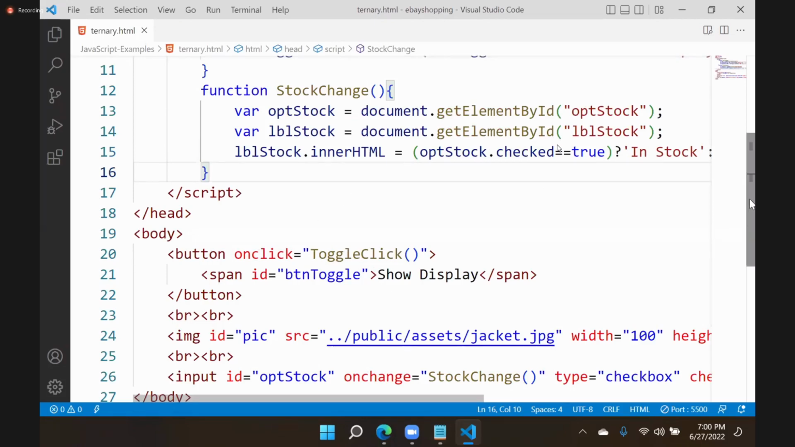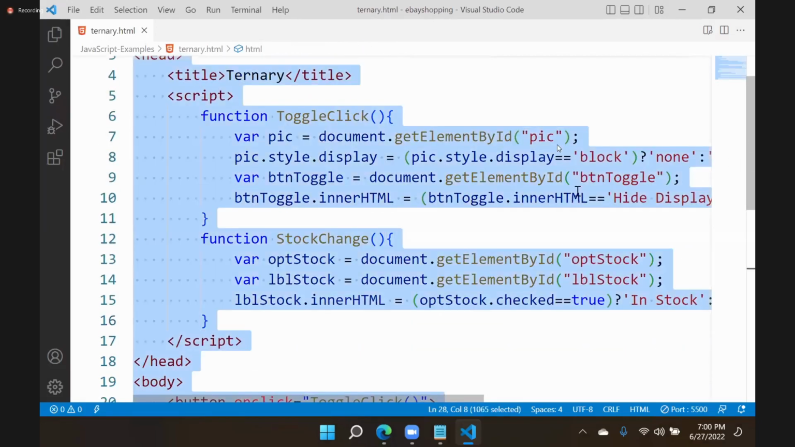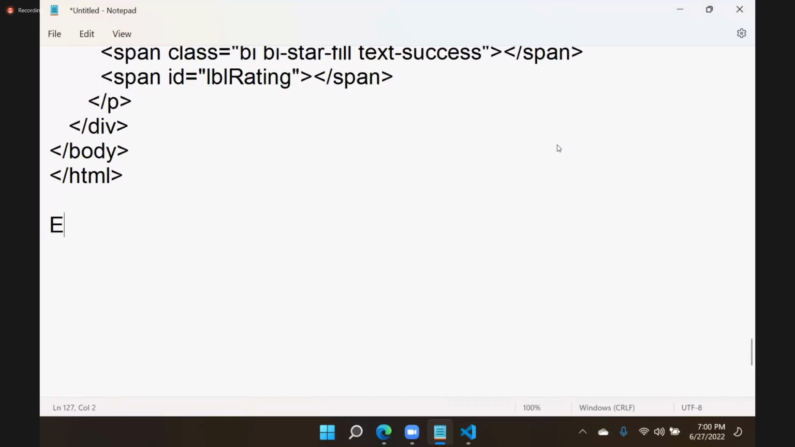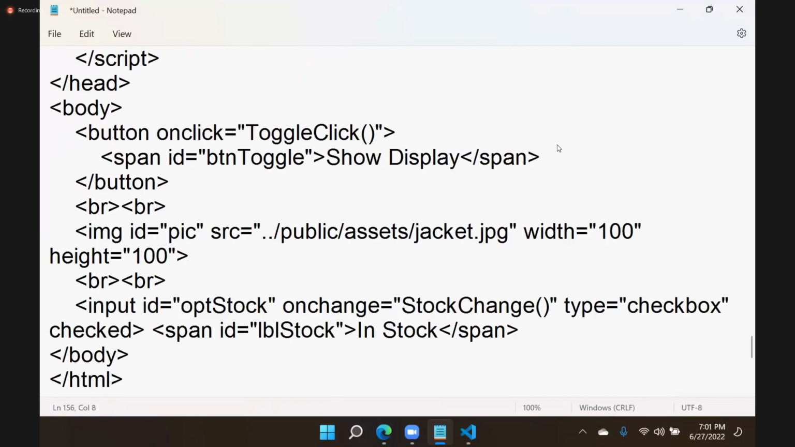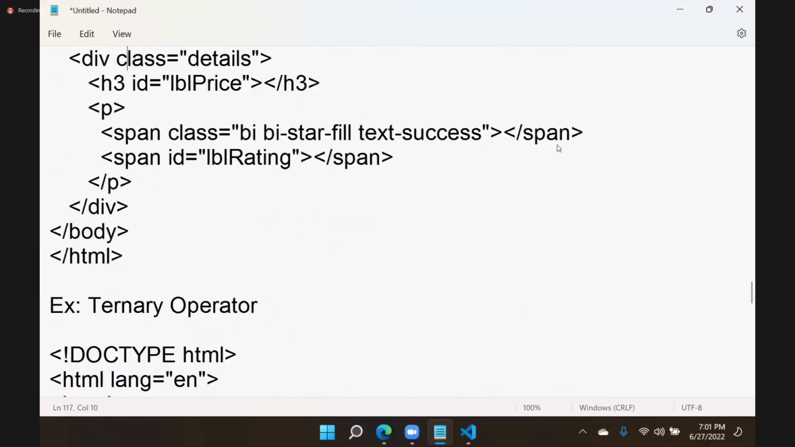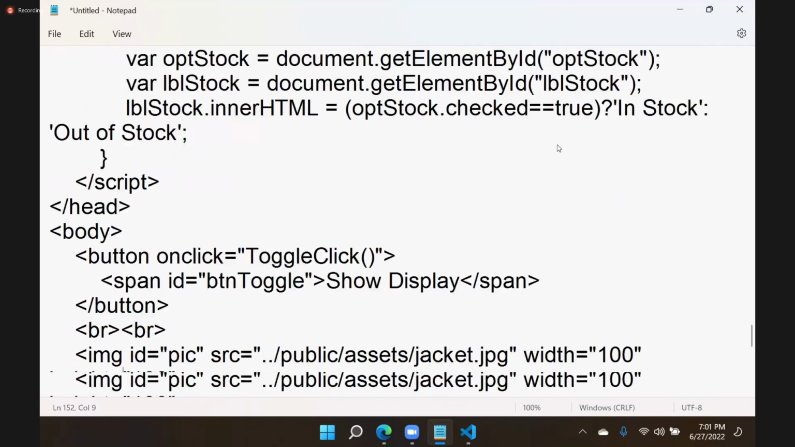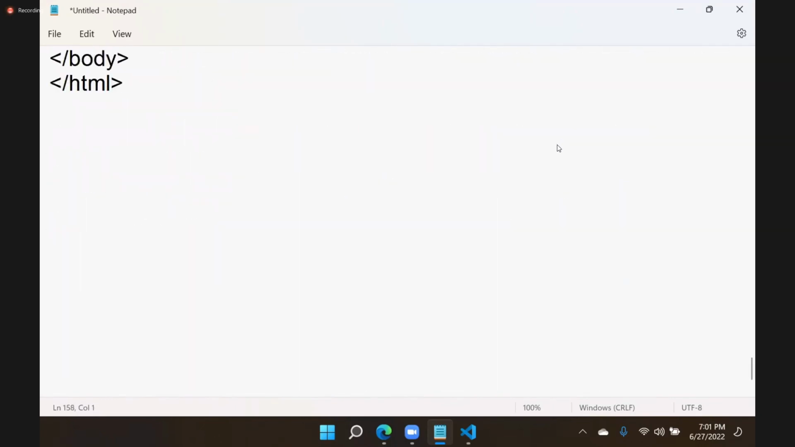So this is one example of ternary operator. That means how we can use the ternary operator. This is another example. These are ternary. So we have unary operators, binary operator, and ternary. This classification is depending on how many operands there are.